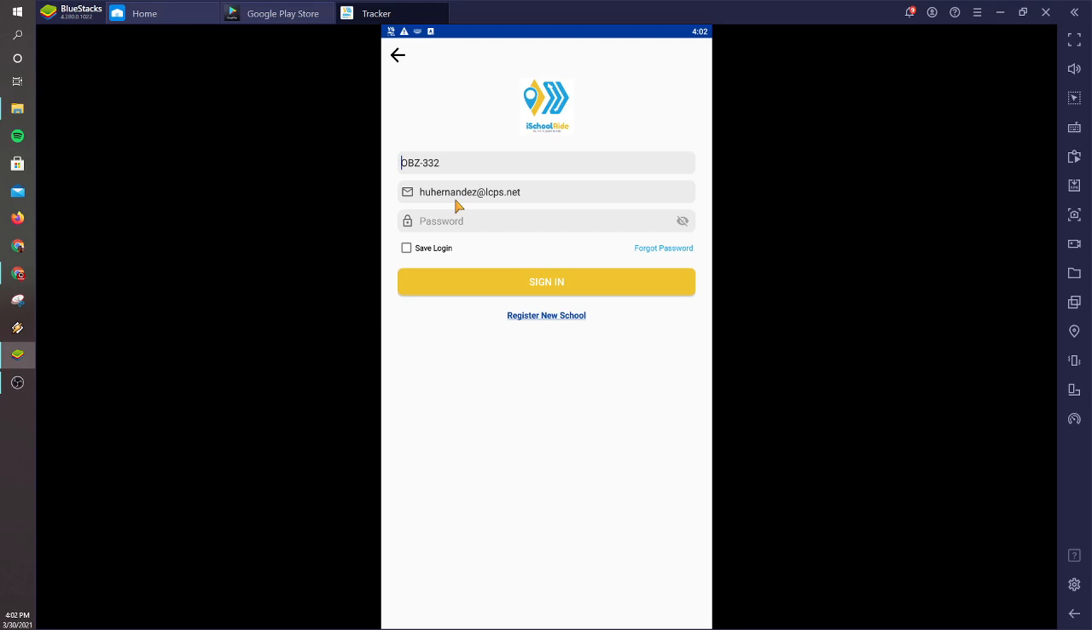Use your staff email for this. If for whatever reason your staff email does not work, you could also just use the first part of your email. But please start off with your staff email, and then the password is iSchoolRide. That's the default password for everyone. Once we enter, you can change that if you want. But once you have your credentials, sign in.